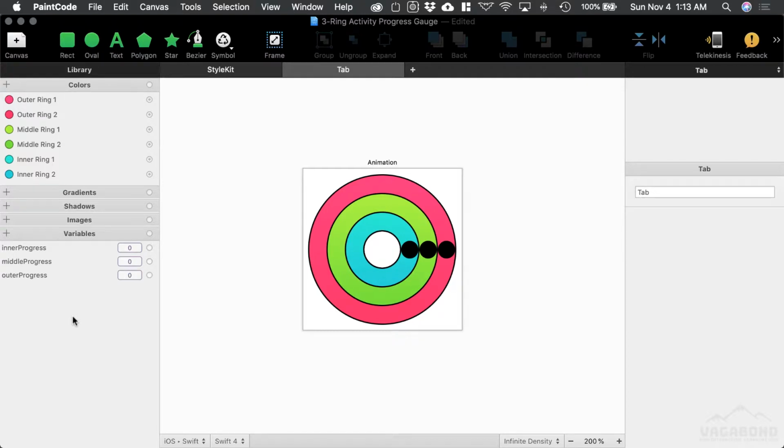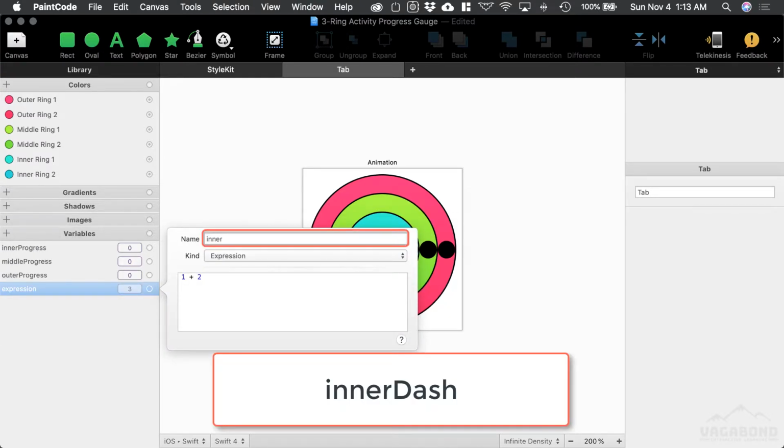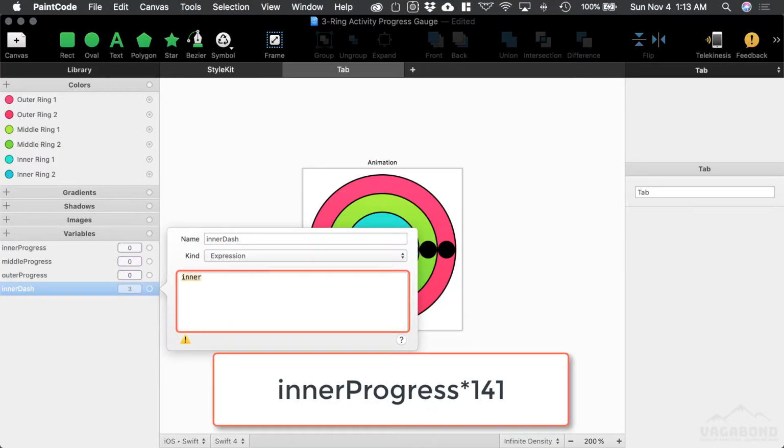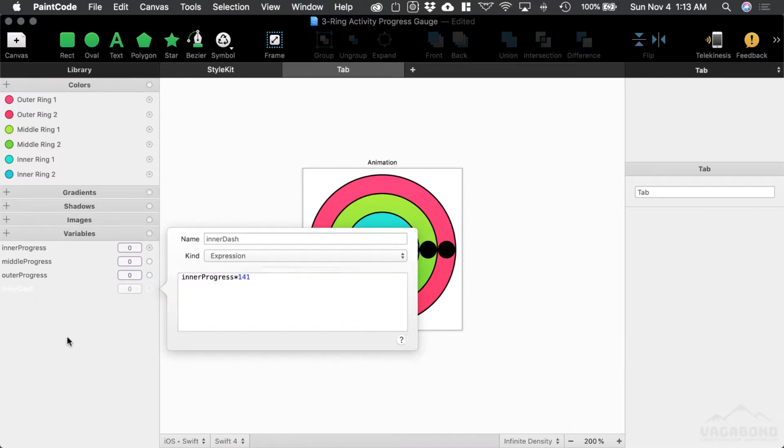Now let's create our 3 expression variables that will contain our progress ring calculations. These calculations will take the value from our progress variables and change the dash value of each one of our progress rings. Once again, press the plus symbol in the variables library and select expression. Enter a name of inner dash and an expression of inner progress multiplied by 141. The 141 is the gap value we initially entered in the stroke inspector of the inner mask ring.